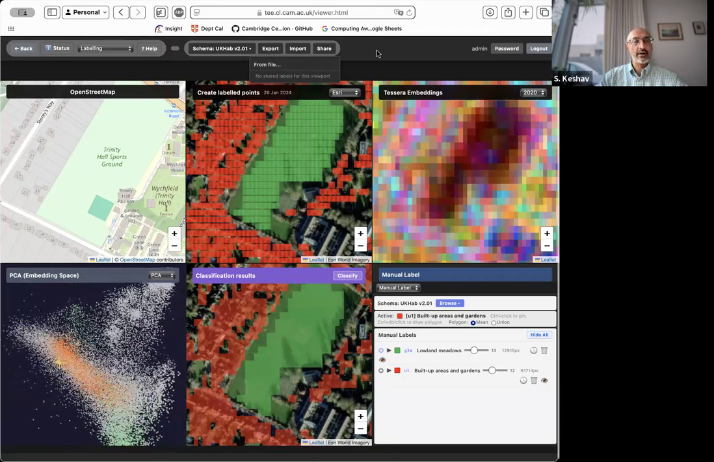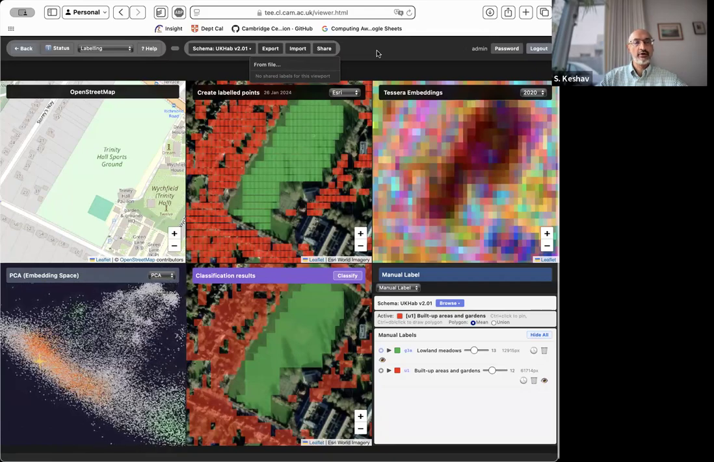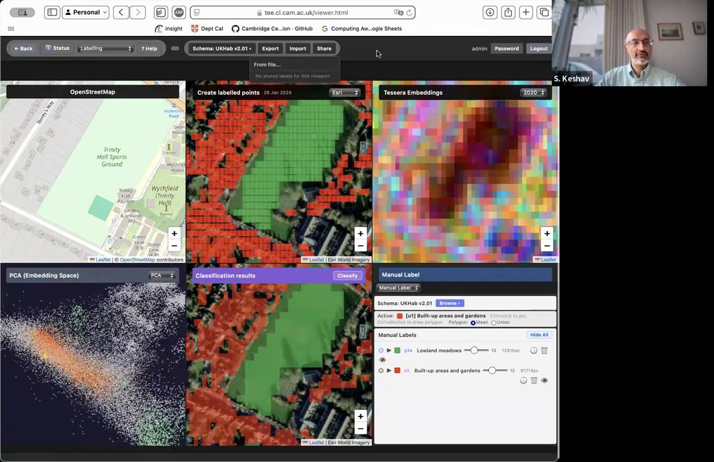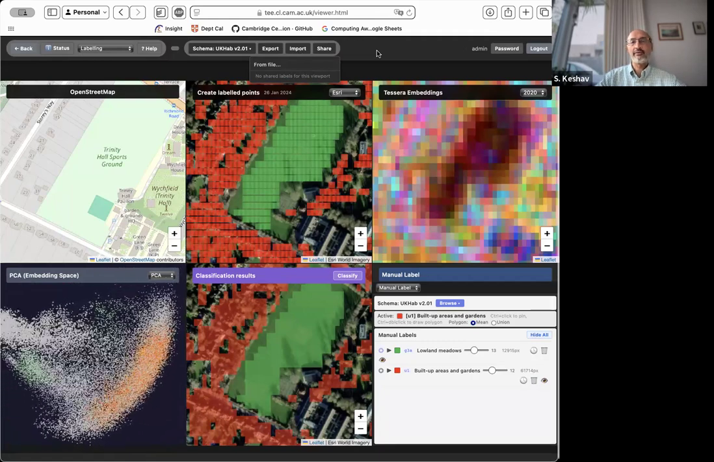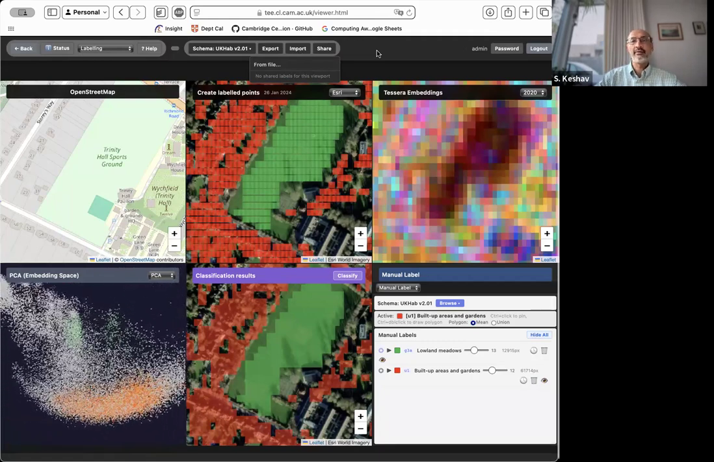So this video now covers viewport creation, auto and manual labeling, export and sharing. In the next video, I'll show how to evaluate classifier performance using some ground truth shapefiles.